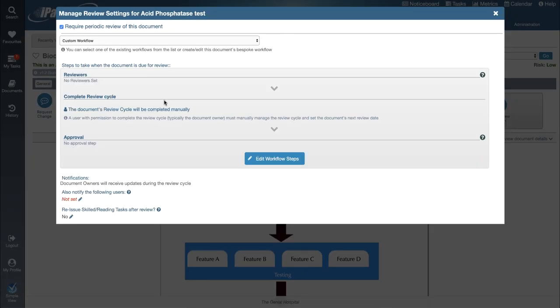The first thing is it looks a little different. This would be a typical setup if you want to manage everything manually. So the idea is the document's due for review. We're not going to send this through to any reviewers. We want the document owner to manually complete this review cycle, and we don't have any approval step. If you want to handle things manually, you can absolutely do it, and this is how it will look by default.